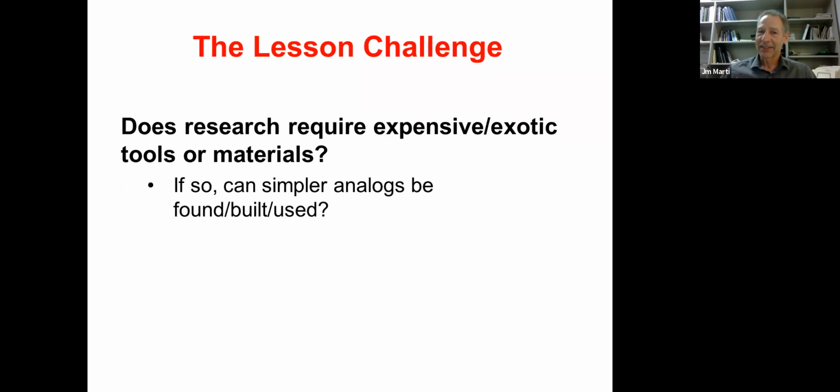Another thing you'll need to ask is, does the research I'm doing require multi-million-dollar pieces of equipment? And you can't do it without that. I mean, some of you will be working in laboratories with high-tech analytical equipment, high-tech deposition or fabrication tools. That's going to be a challenge to directly translate to the classroom unless you can think about or find or build a simpler analog to the device you're working with.